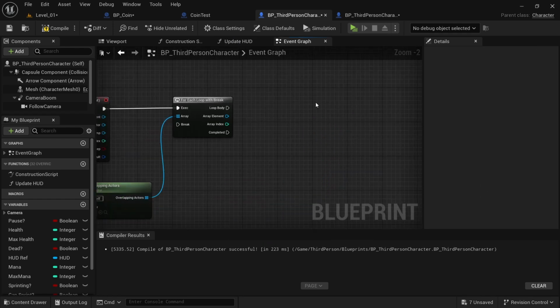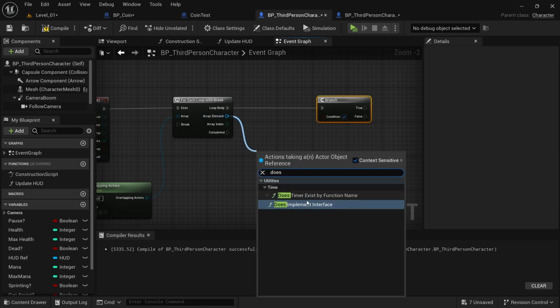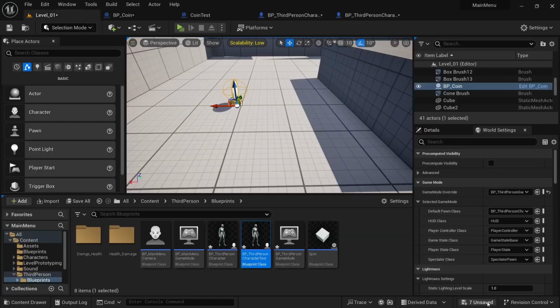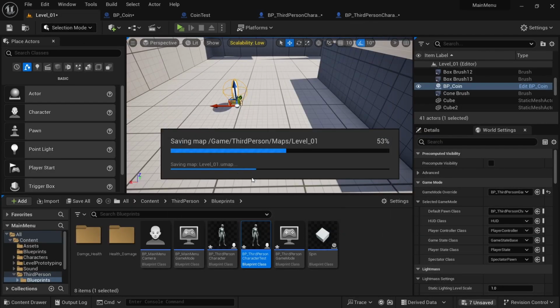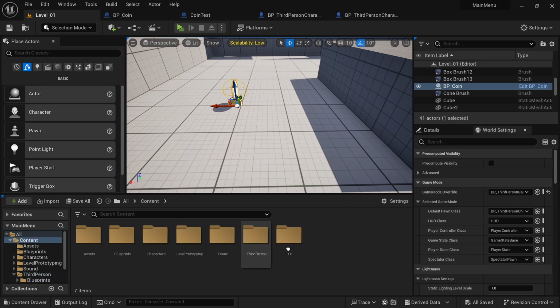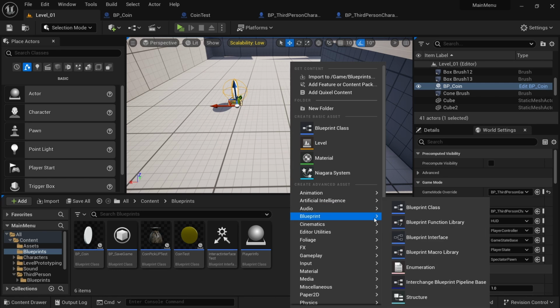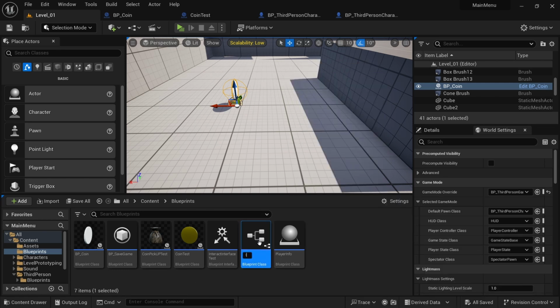Next, I want to hold down B for branch, plug that in, and then I'll do does implement interface. Next, we need to go create that interface, so I'll compile, and then make sure to go down here and save selected, so that'll save everything. Then go to the content browser, blueprints, and then you want to right click, go to blueprints, blueprint interface, and then we're going to call this interact interface.